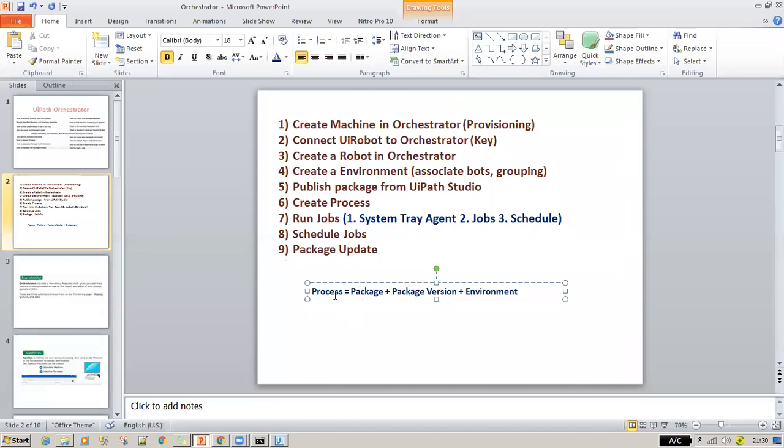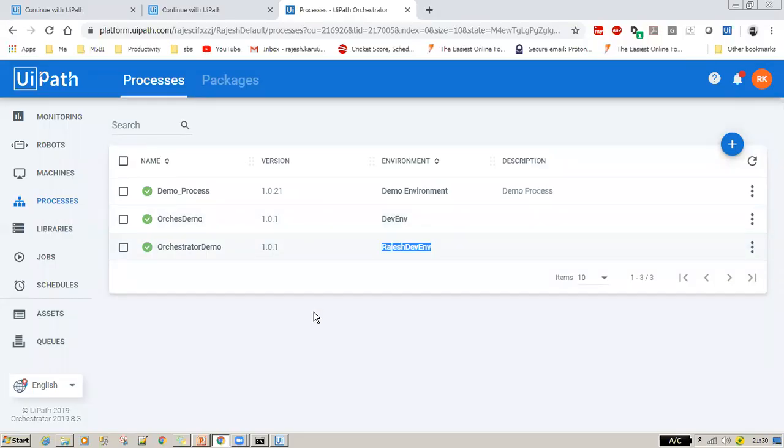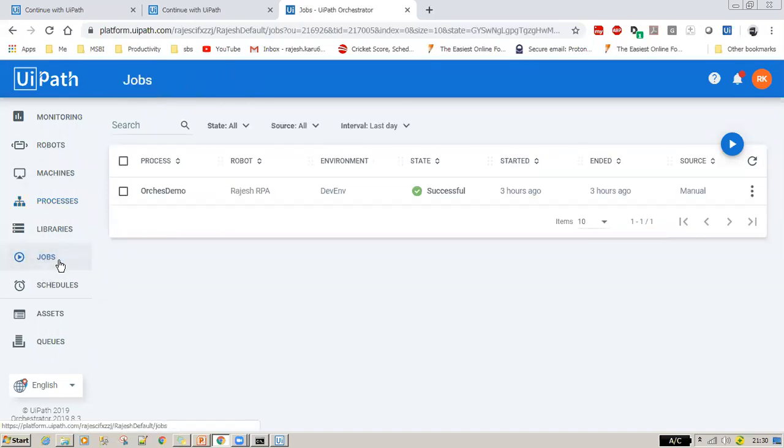So what exactly does the process constitute? The package, package version, and your environment. Okay. So we have seen the sixth step as well, how to create the process. Now, the next step is how we can run the job. Say you have built your process. Now on your left, you see one more tab called jobs. So click that jobs, and here there is a button to say start.